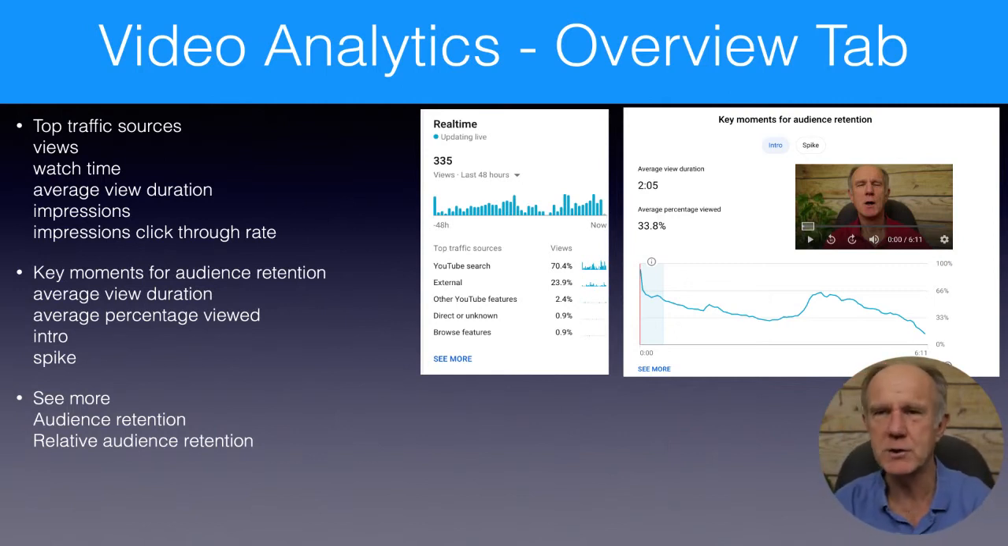The audience retention is how long you've kept people watching. The relative audience retention means how long people are watching your video compared to other videos on the same topic. So if you can get above 50%, that's good. If it drops below that, then you've got to work on your audience retention.